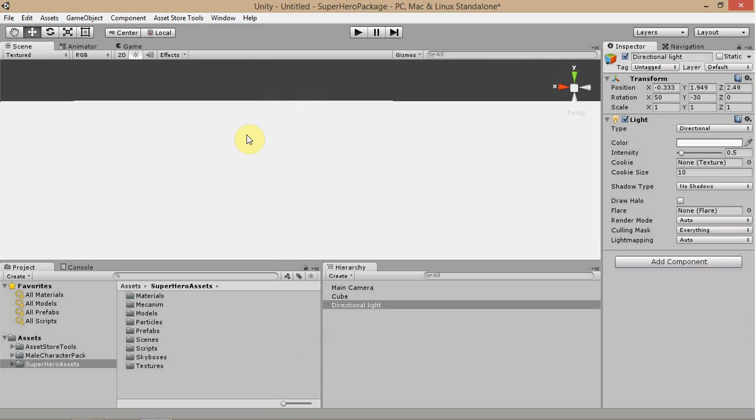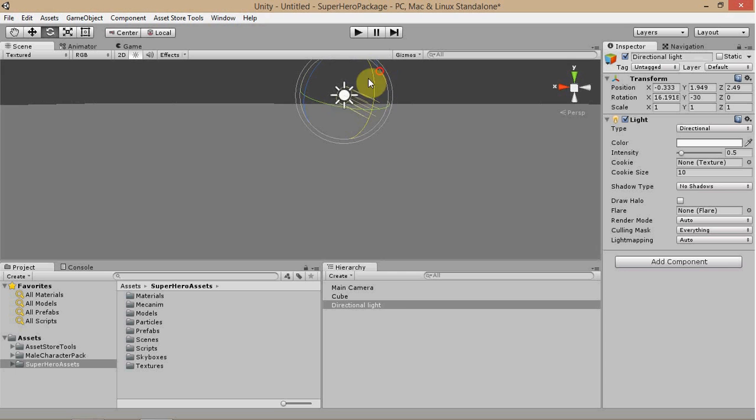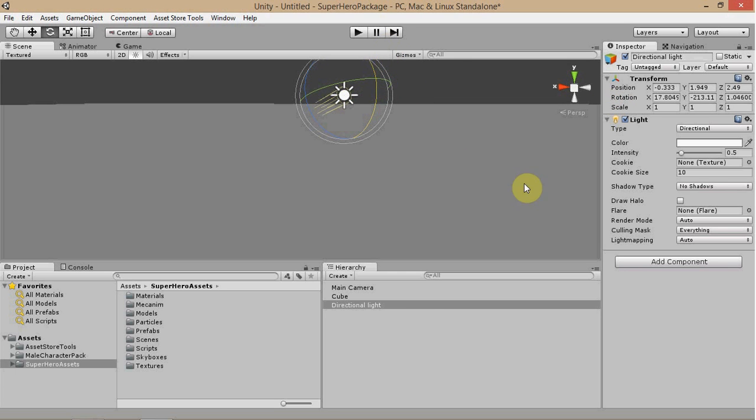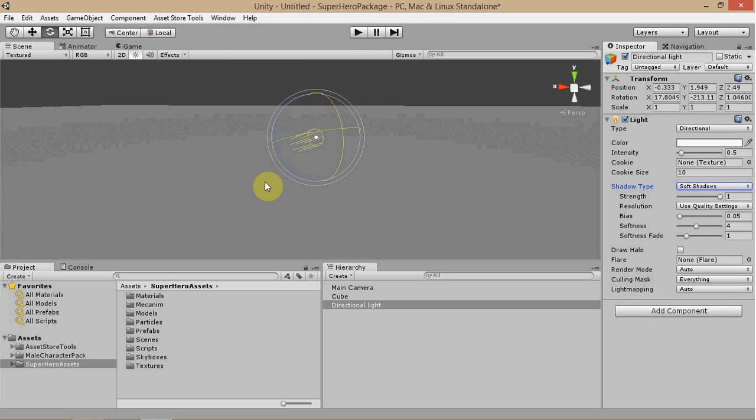Let's move it a little bit out of the way. I'm going to rotate it to a certain angle here. Alright, I'm going to add some shadows. You don't need to add shadows on yours. I'm just adding that for this tutorial so you can see when the player rotates. Alright, so that's pretty much good for setting up what your player is going to be standing on.